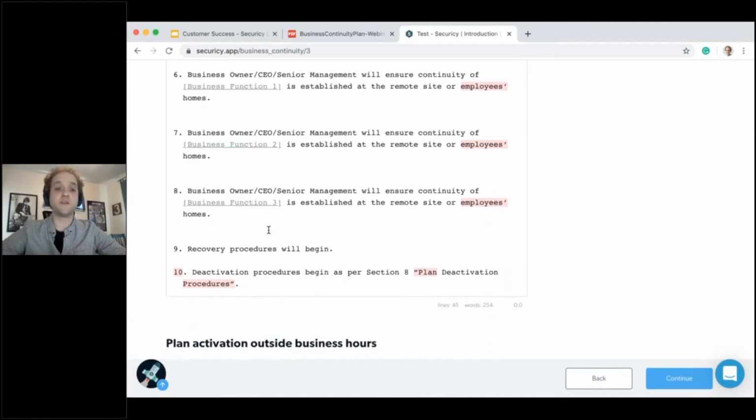The next step is going to be the recovery procedures. So how will recovery procedures begin? And then finally, the deactivation procedures. So that will be section 8 of the plan. How will you go about de-escalating or rolling back your plan? Making everybody return to the office, setting up those workstations again, and everybody returning to regular business operation.